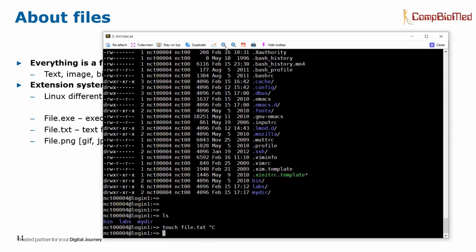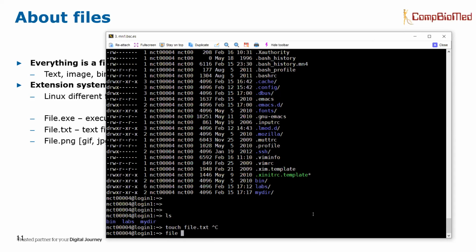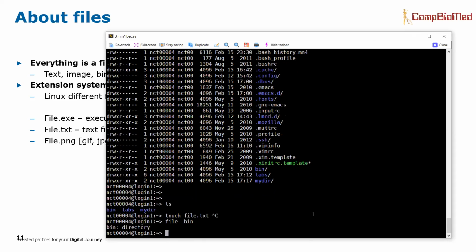And one useful command is to use the file command. So the file command will tell you what kind of file you are having. So if I type in file and the directory bin, it will tell me that bin is a directory. So this is what I'm showing on my terminal.